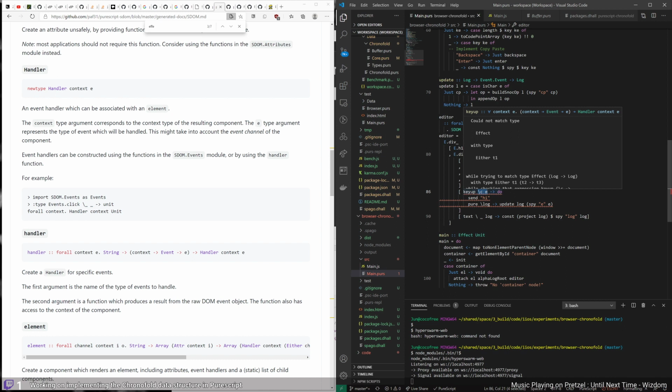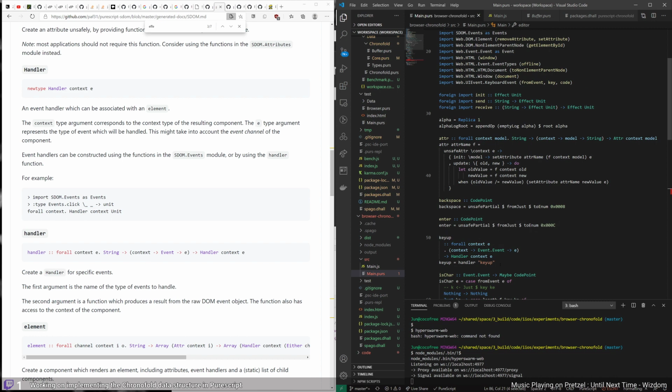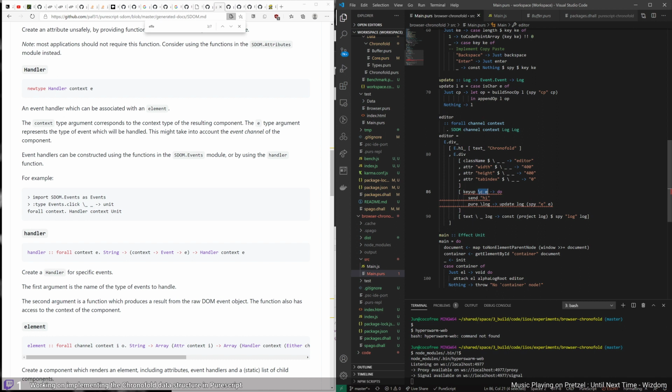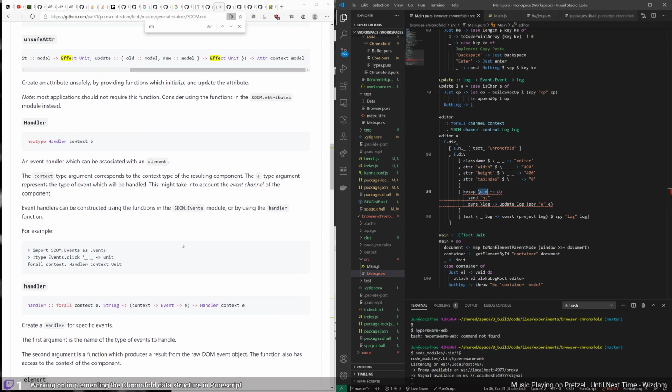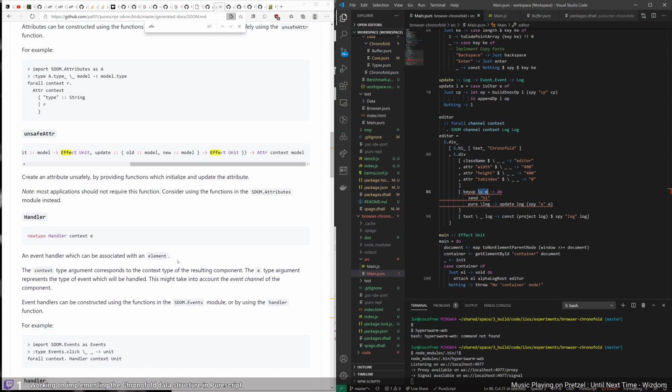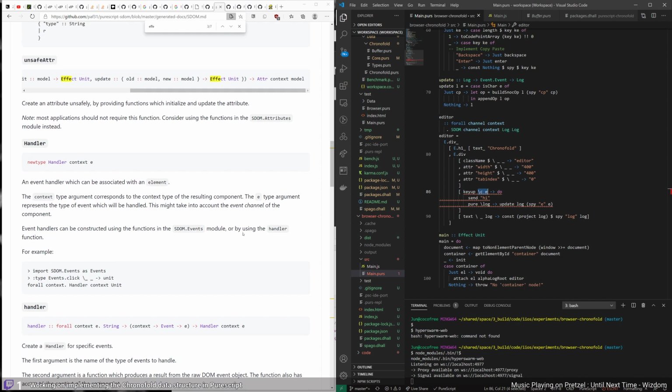Right. So key up is defined up here, and it's a handler of key up. So it passes a string, and then we expect a function that takes a context and an event and returns an E. So here I need an E that's an effect monad. The type of event which will be handled might take into account the event channel of the component. Okay, I'm not familiar with what that's supposed to be.